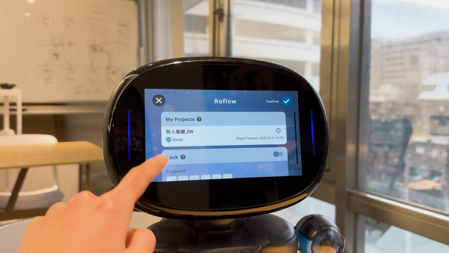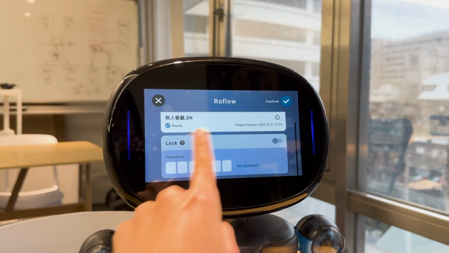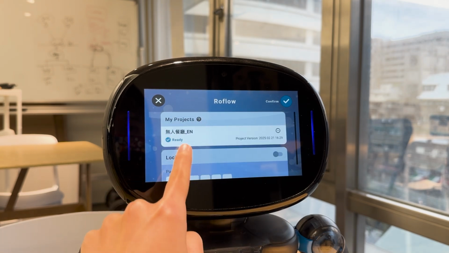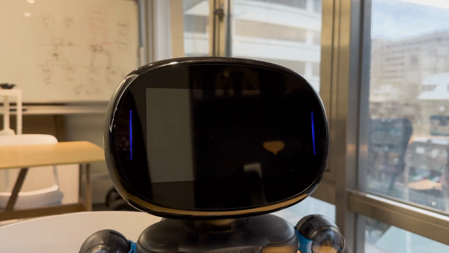In the project list, you can choose whether to set a password to prevent exiting the project. Then, click on the project that you want to execute, and click Confirm in the upper right corner to start execution.